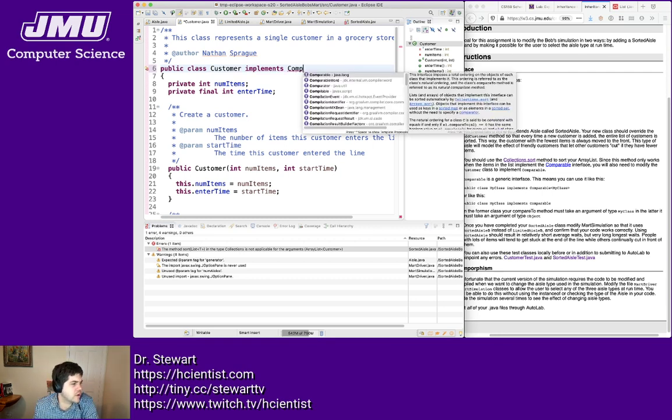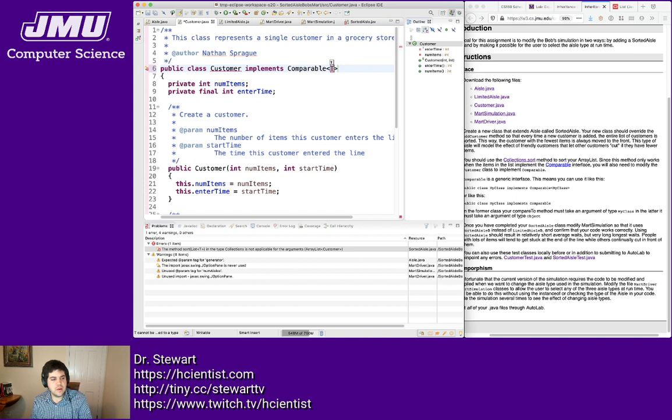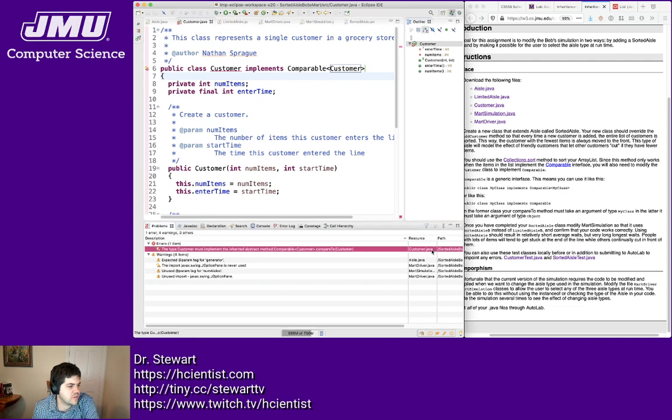Now we can implement Comparable. As you read on in the class specs, it suggests there are a few ways you can write this. I like to use the generic version, where I let it know what types I expect customers to be comparable to. So I throw Customer in the angle brackets there. Now I save my file, and if you notice down in my errors, I no longer have an error over in my sorted aisle.